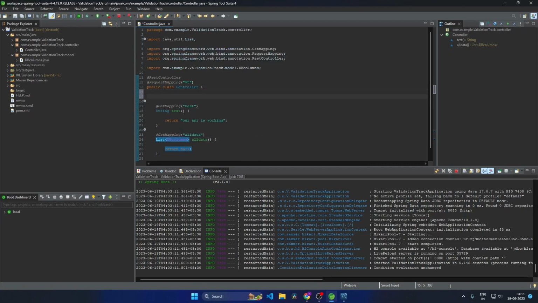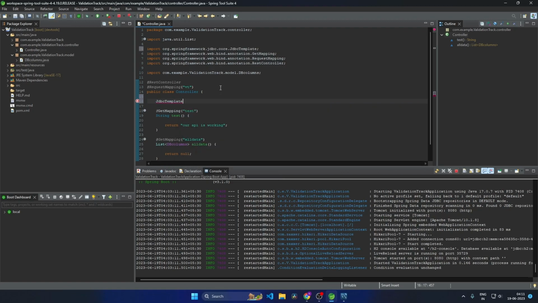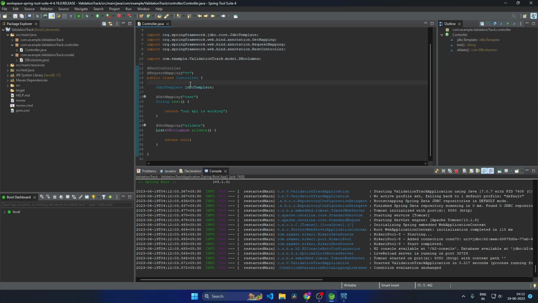So for that, I'll just import JDBC template. I'll click control space, click on enter. I'll click JDBC template semicolon. I'll give this an annotation of autowired.